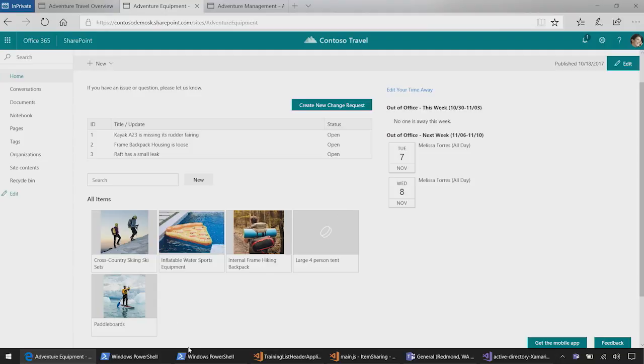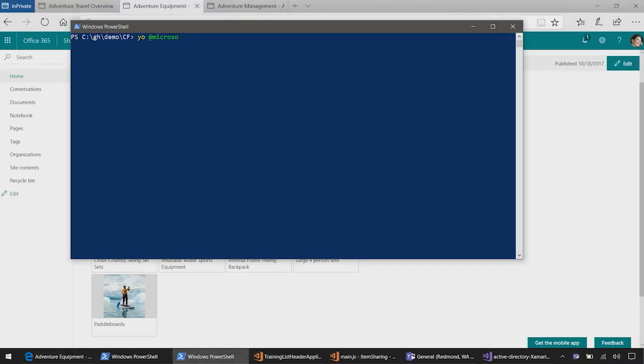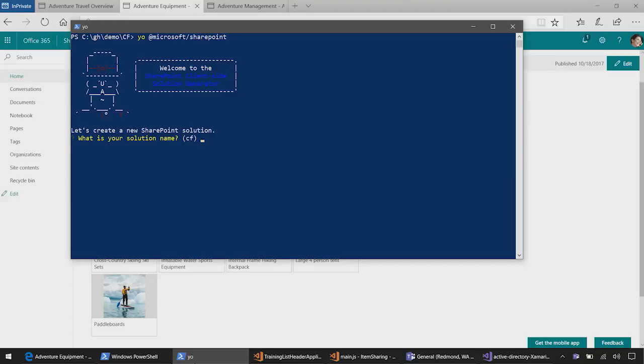Now, with the SharePoint framework, it uses modern libraries and tools. So when we want to start a project, we're going to go to the command line and use a tool called Yeoman, which allows me to create a new project. So I've installed the SharePoint framework, and I'm going to use yo @microsoft/sharepoint to start a new project.